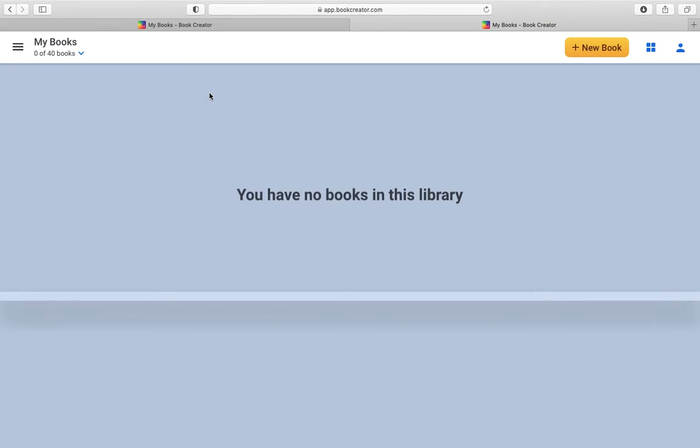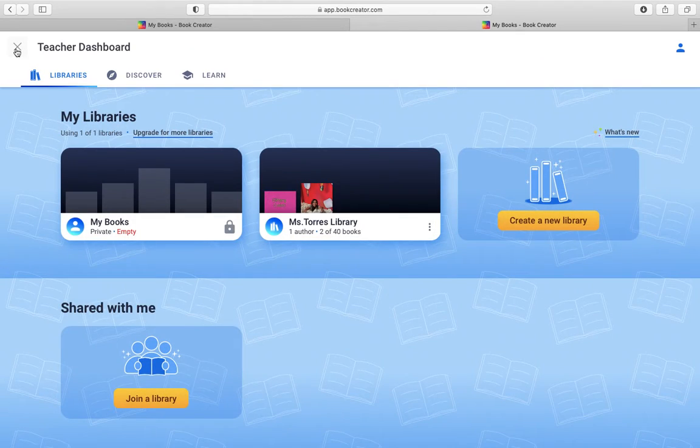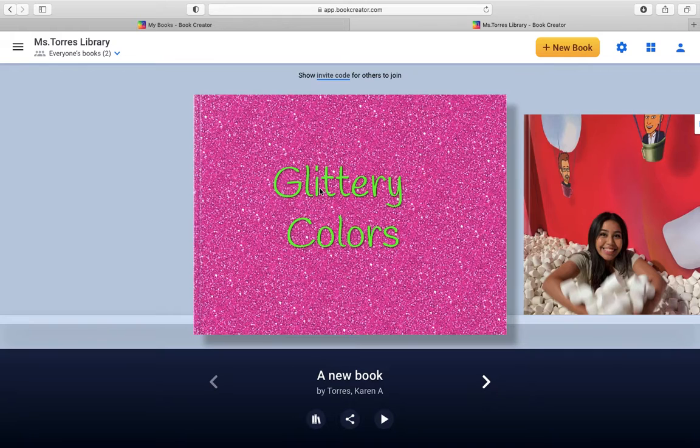As you can see here, usually it would take me to my library. Sorry about that. Let's see if I can actually get there. Yep, there it is. So libraries, and here is this one. Because I only have the free one, I only have one library. So I'm going to go ahead and go here.